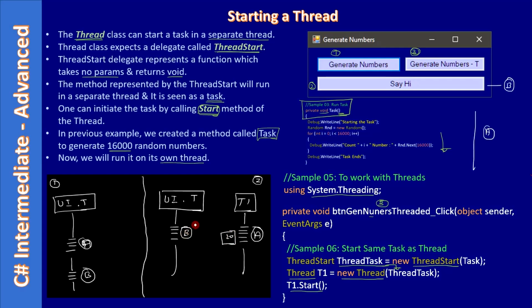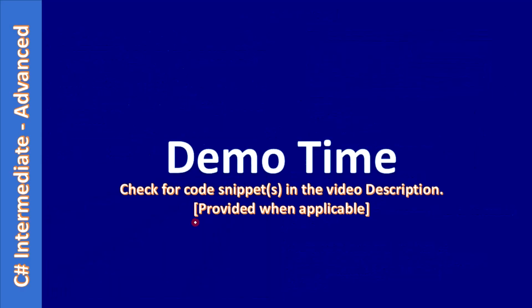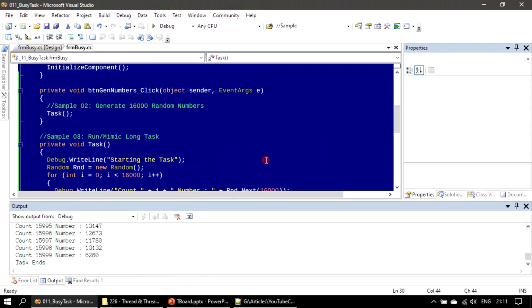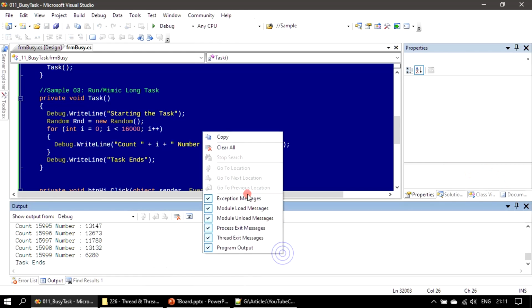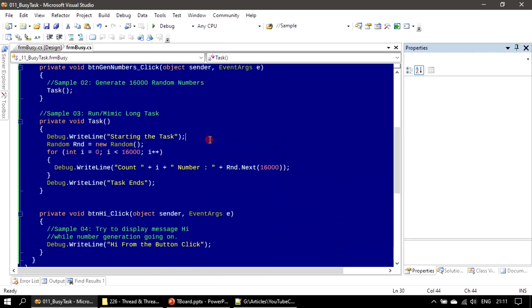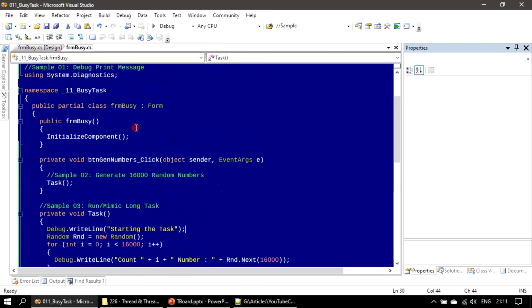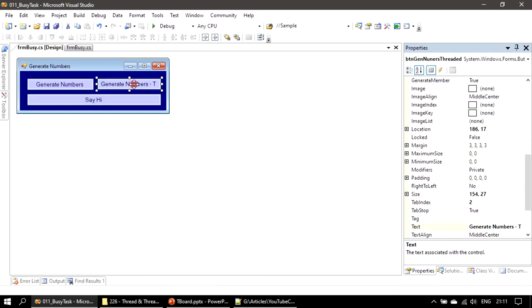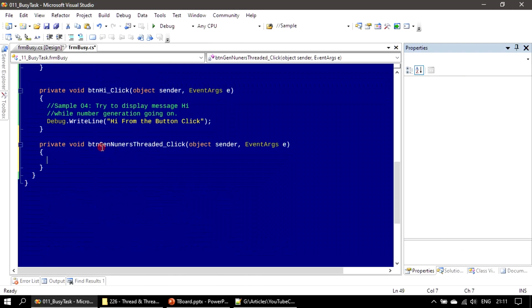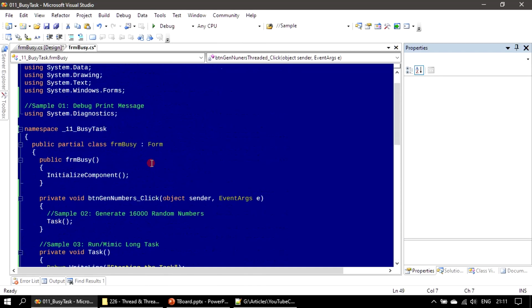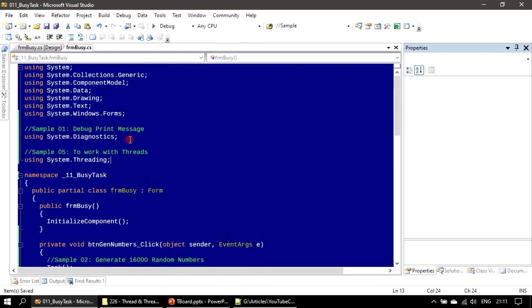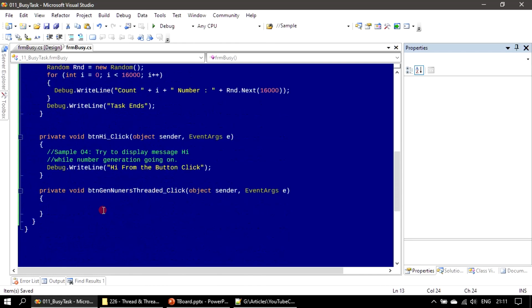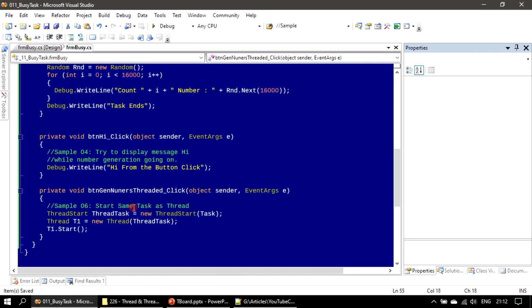Alright, now we will go ahead and experiment with this. Now it's demo time. So this is where we left previously, right? We will clear this, we will minimize this as well. Now we will handle the btnGenerateNumbersThreaded, that requires System.Threading, and in the threaded button click handler we will start the task as a thread this time.